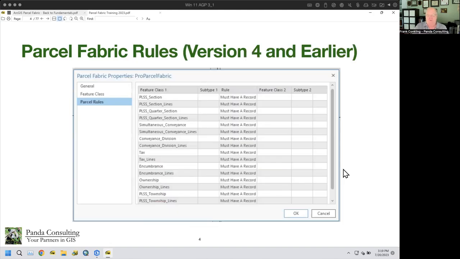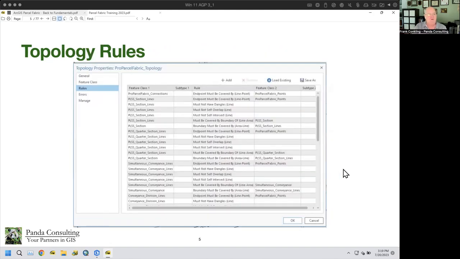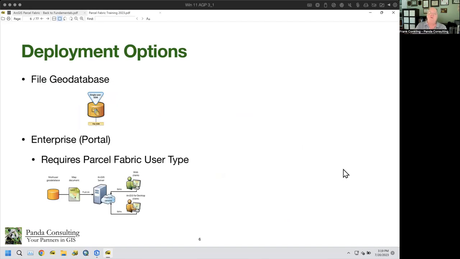All right. We talked about rules already. We talked about those topology rules. Let's talk about deployment of a Parcel Fabric, because right now there's two different ways to deploy a Parcel Fabric. If you work in an organization and it only has one mapper, one person that maps at any one time, you can deploy this in a file geodatabase. And this is the easiest way to go and deploy it.